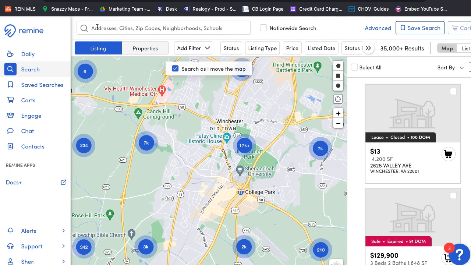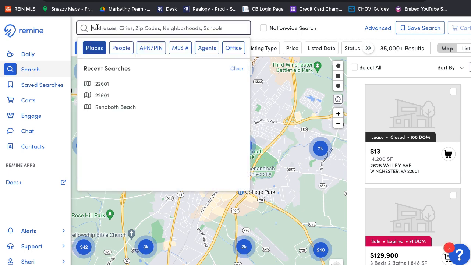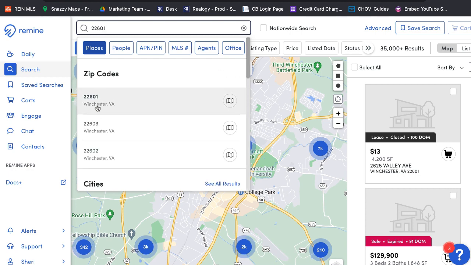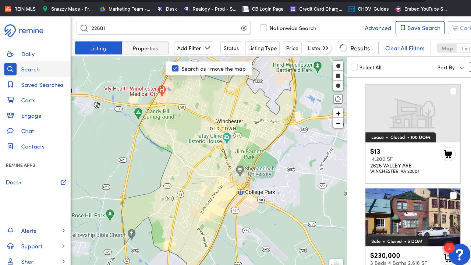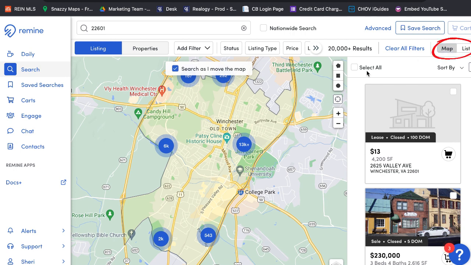But for the sake of this, we're going to keep it pretty broad and I am going to search by zip code. So I'm going to do a Winchester zip code. And as you can see, there are over 20,000 results. So we want to go ahead and start drilling down on this. And if you're on the map search, which I suggest starting with instead of the list, you can see that the area that you've searched will be highlighted in yellow.